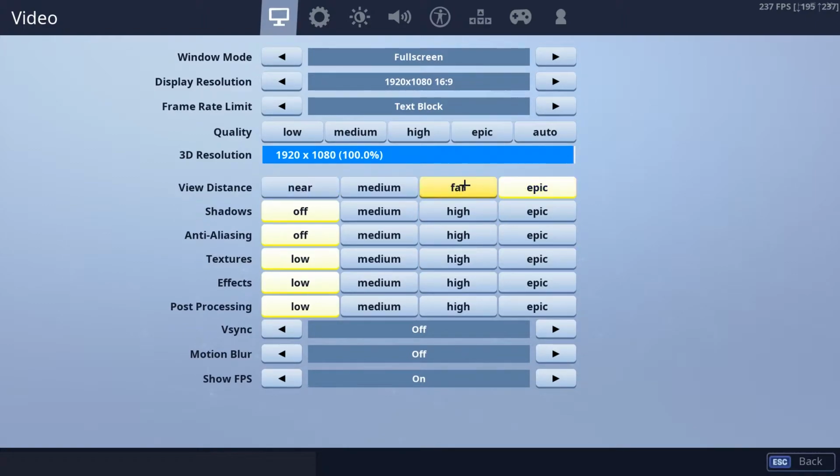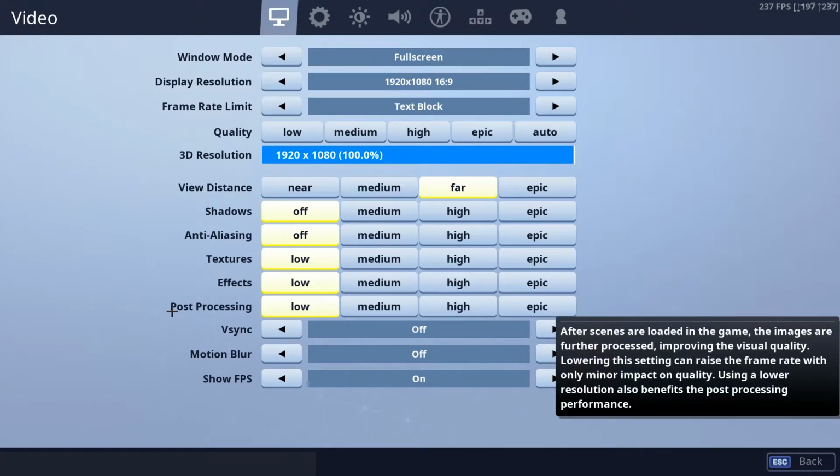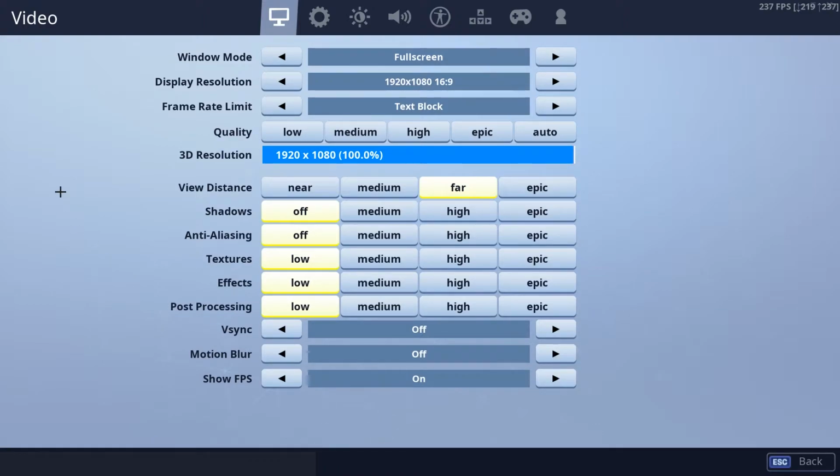For my view distance, I play on epic, but sometimes I do play on far. My shadows are off, anti-aliasing off, textures and effects all on low, and post-processing on low. I also have VSync off because whenever I have it on, VSync causes a little bit of input delay, and I feel like having it off definitely helps reduce that. I don't have any input delay whatsoever with it off. Motion blur, of course, I have off because it makes the game look really bad. And show FPS I have on just because I want to be able to see my FPS in game.